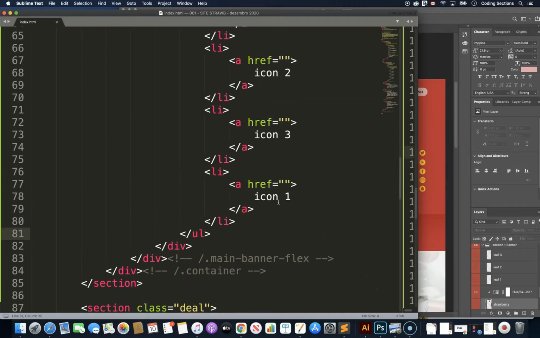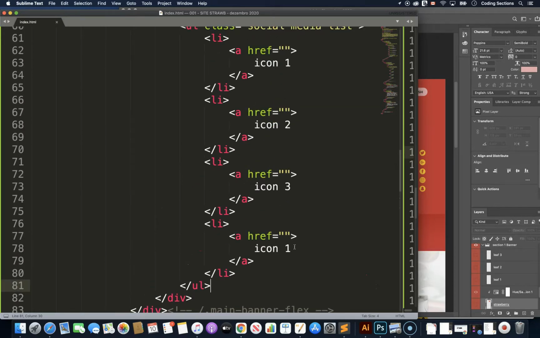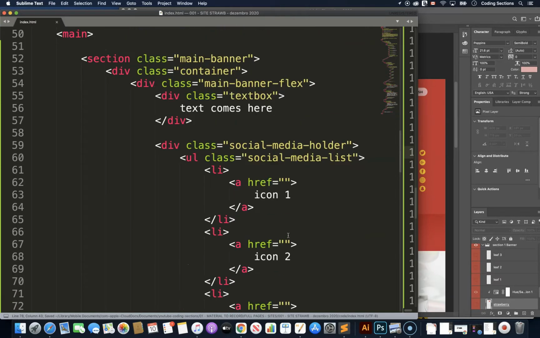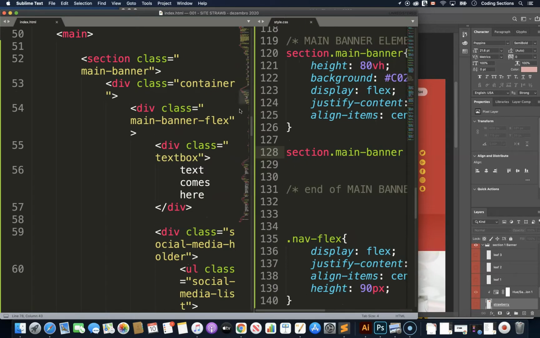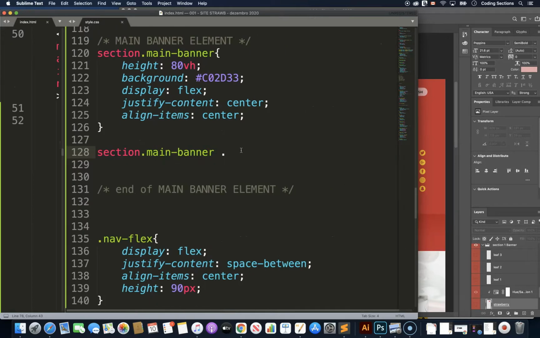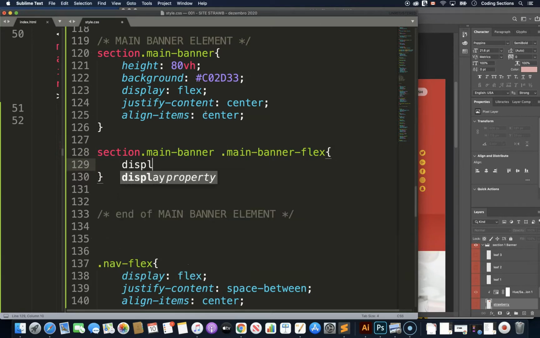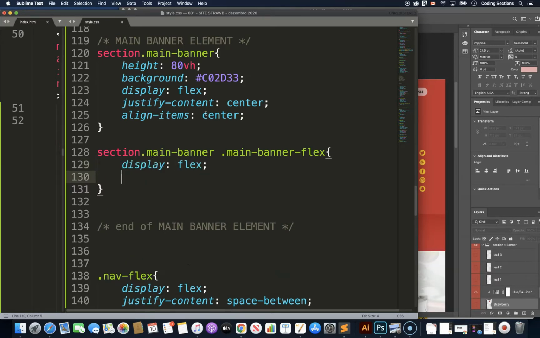Alright, so we have icon number 1, 2, 3, and 4. There's actually a number 5, but I'm not going to include this right now. And then we have this text right there. So let's see how it comes along when I make the rest of the code. This is going to be my main banner flex, which is display flex and justify content space between.